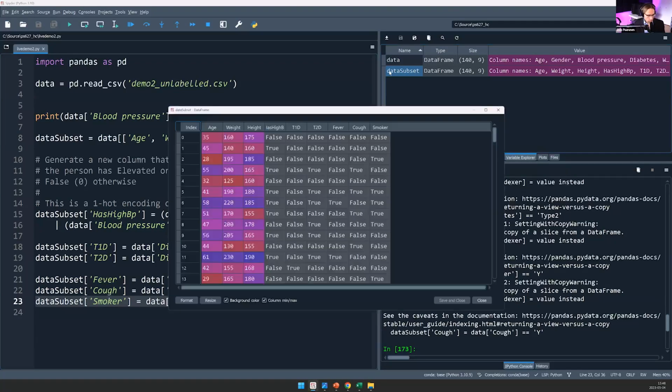Now, you might be wondering, Elias, I see that you've got numbers for the age, weight, and height columns, but in all these new columns that you just created, you've got true and false. What's going on here? Well, in the background, true and false are just encoded by the values 0 and 1. 0 for false and 1 for true. So we are going to be able to use these in our clustering algorithm, no problem.